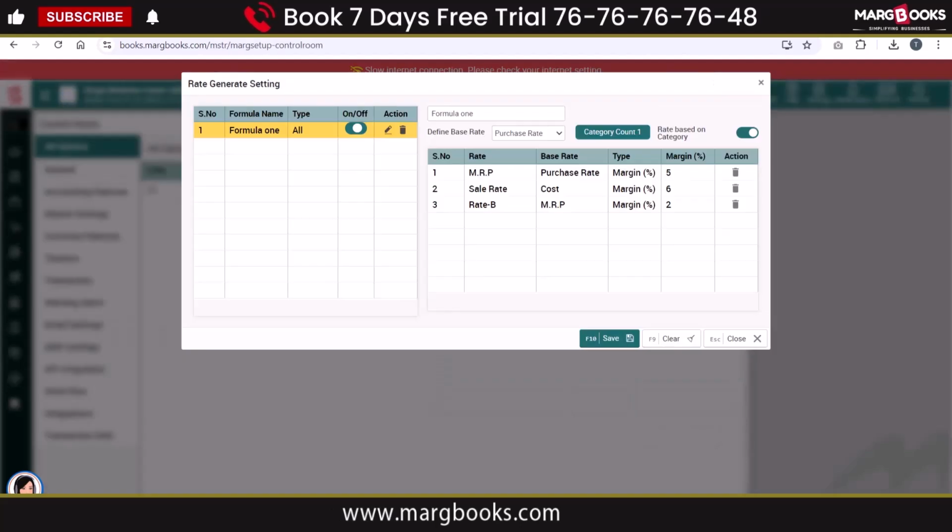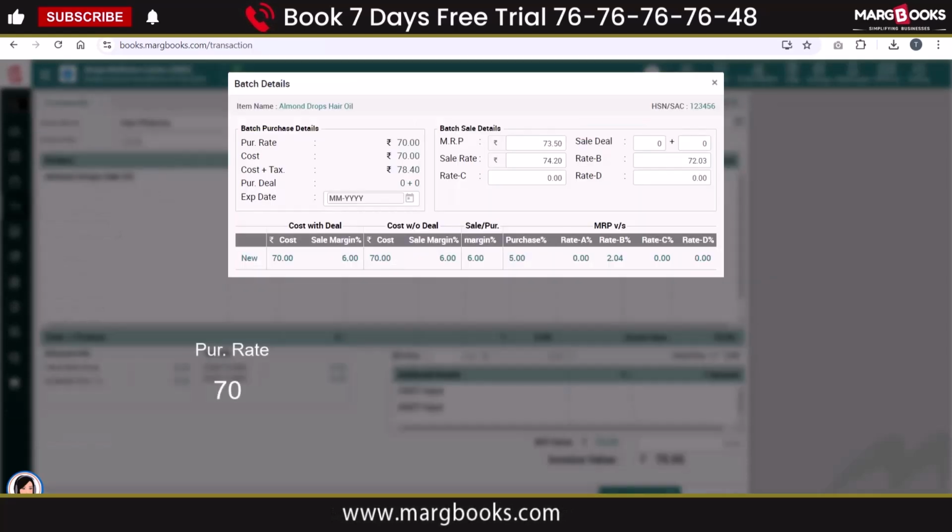As we had set, a 5% margin will be calculated on the purchase rate and the MRP will be generated based on it. So purchase rate is 70 and its 5% is 3.5. So 70 plus 3.5 becomes 73.5. And here you will see on the basis of purchase rate, 73.5 MRP has been generated. So in this way, you can also apply conditions to items in the selected category to generate rates.